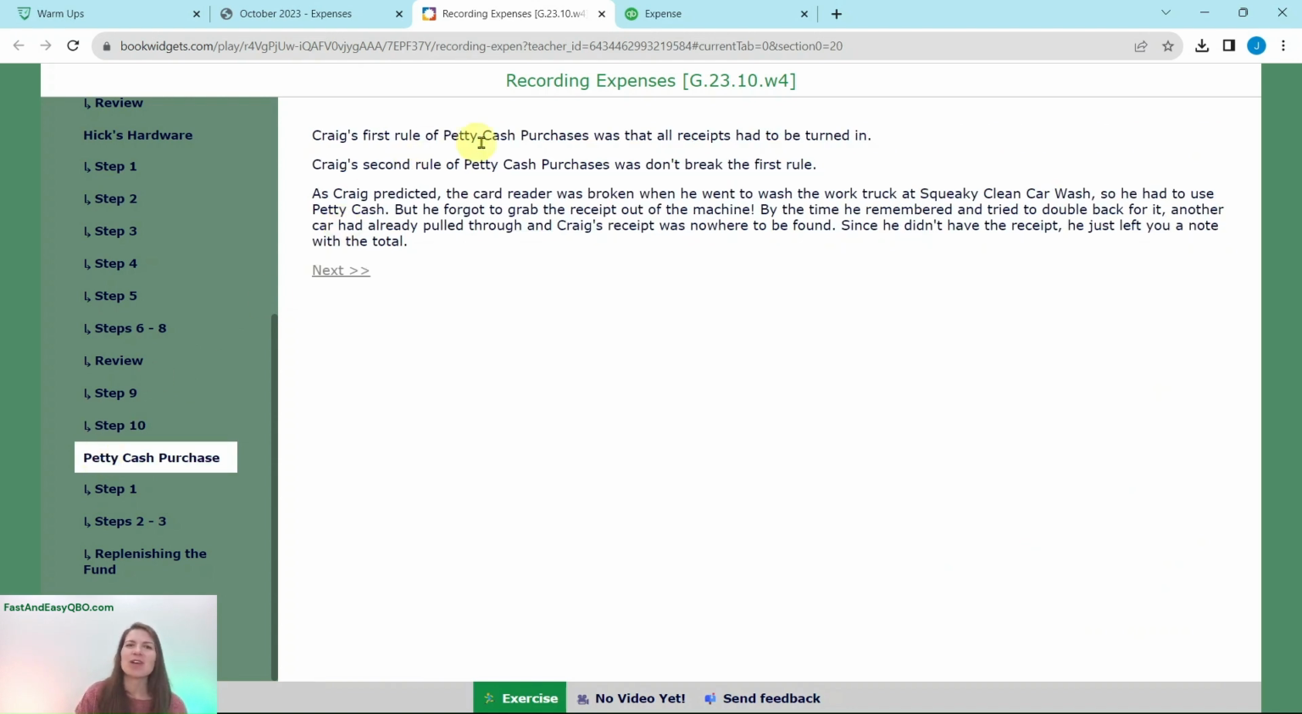So Craig's first rule of petty cash purchases was that all receipts had to be turned in. And Craig's second rule of petty cash purchases was to not break rule number one. So Craig, as he predicted, the card reader was broken when he went to go wash the truck at Squeaky Clean Car Wash, so he had to use petty cash. But he forgot to grab a receipt out of the machine. By the time he remembered and tried to double back for it, another car had already pulled through, and Craig's receipt was nowhere to be found.